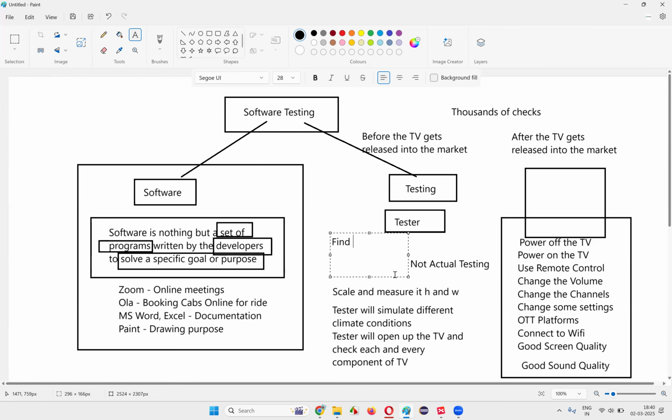The tester needs to find problems in the TV beforehand. Before the product gets released into the market, the tester needs to find the problems, and these problems need to be fixed by the team. Okay, by the team who is actually building the TV. What will happen if the problems were identified before the TV gets released into the market, and the team fixes them? What is the output by doing so? What is the output, guys? What is going to be the result? Why does this have to be done by the tester?